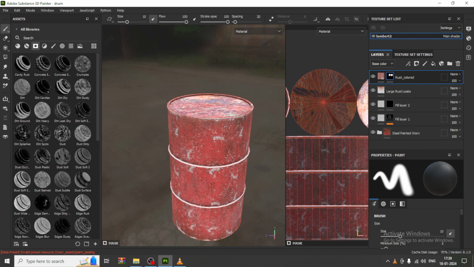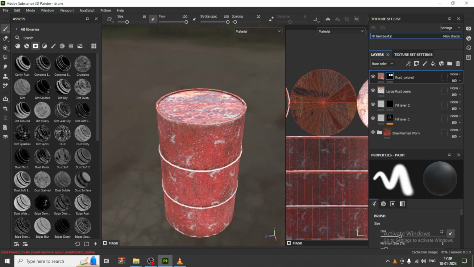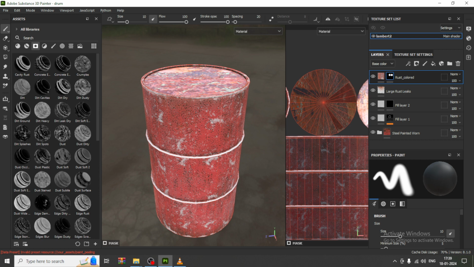So as you have seen, in the previous tutorial we went through some fill layers and some masks. In this one, we are now going through some alpha maps, and I'm also going to show you something called stencils. So let's go over here.